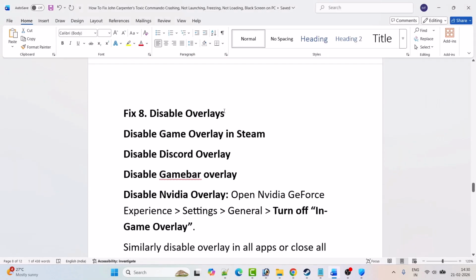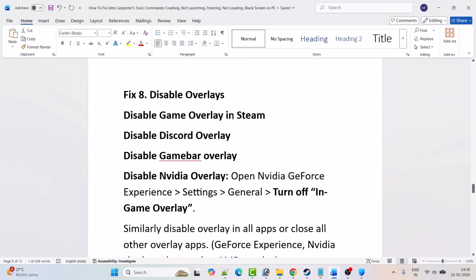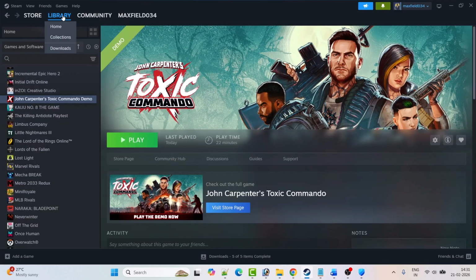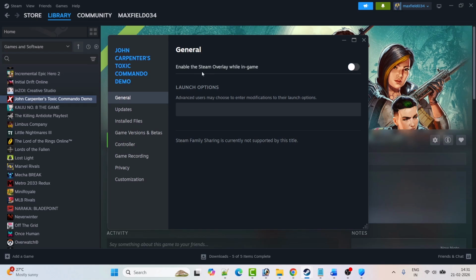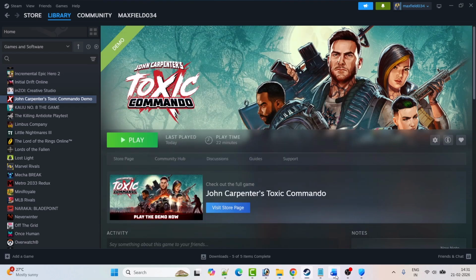Next fix is to disable overlays. So disable the game overlay in Steam. Open Steam, go to library, right click on the game and then select properties. Now turn off Enable the Steam overlay while in game. Just turn it off and then try to launch the game and check. If that doesn't help, then enable it and follow the other fixes mentioned in this video.